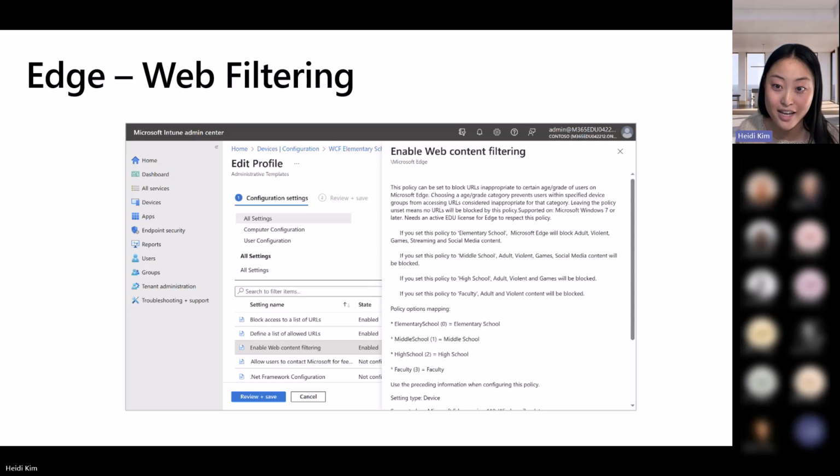Moving on to Edge, we're adding category-based web content filtering to ensure that schools can stay safe with their internet content, with functionality built right into Edge. So this ensures that students are in a safe environment, not only on the school network, but also even when they're outside of the school network. IT admins can set up different filtering policies for groups of students directly using Microsoft Intune.